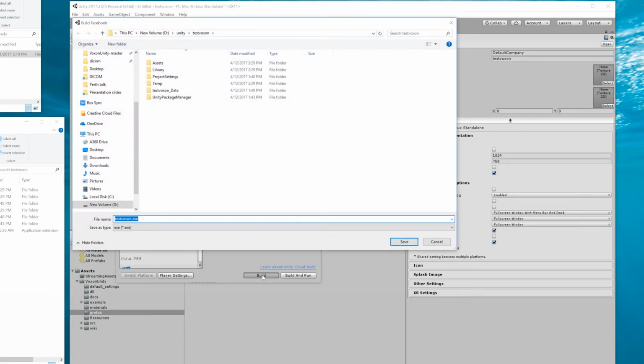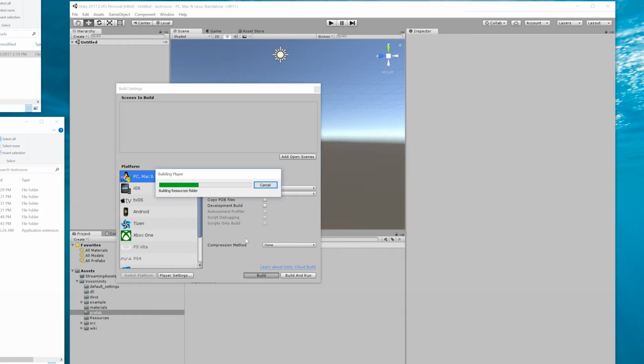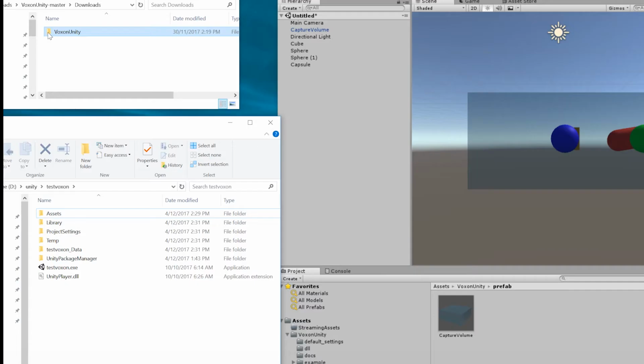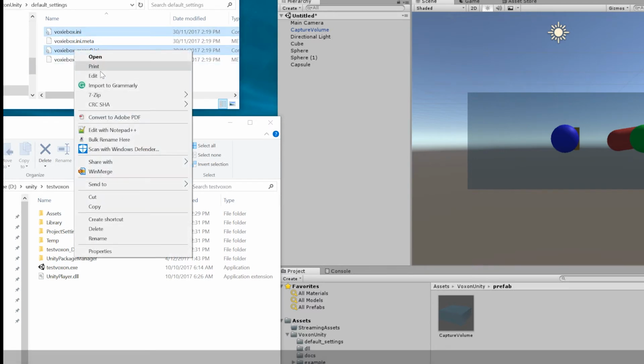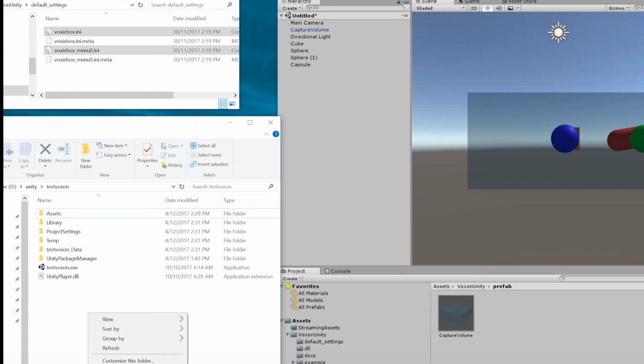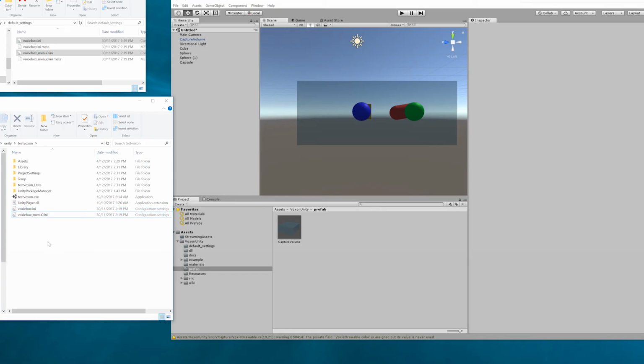Once you've done this, build your project, and you'll see in your output folder the executable will appear. We need to add 2 more items to this folder, which are found in your default settings folder. And the final stage is to create a shortcut to your executable.